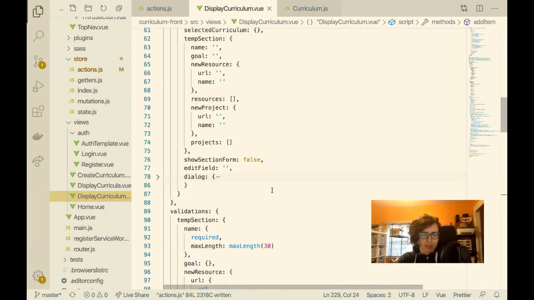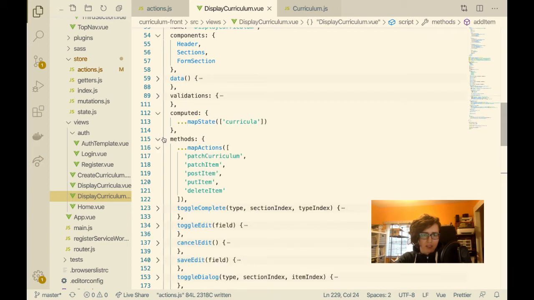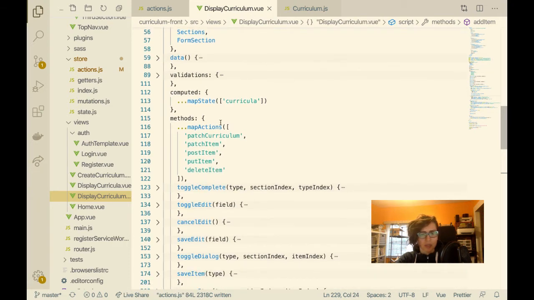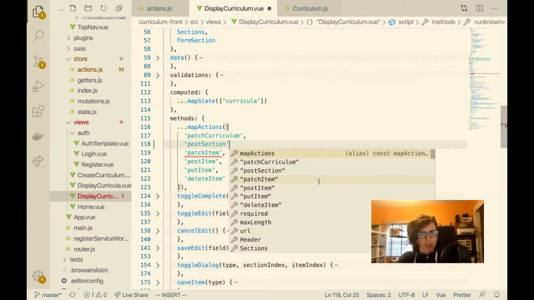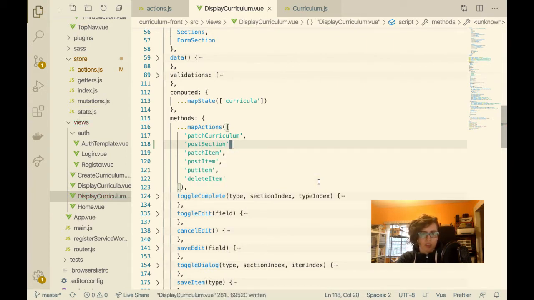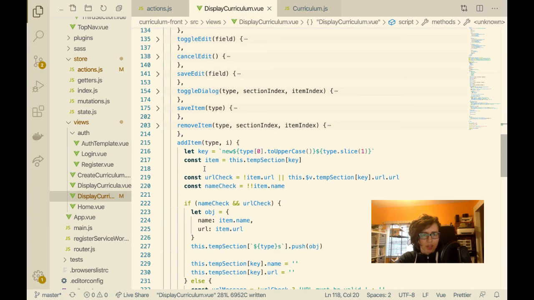Validations. Okay. Let me fold up these things. All right, so in methods, I'm going to be doing a lot in this component. So I'm going to go ahead and add the section stuff and then figure out how I can break this up. So post section, and then I'm going to have to, let's see, save edit, save item.